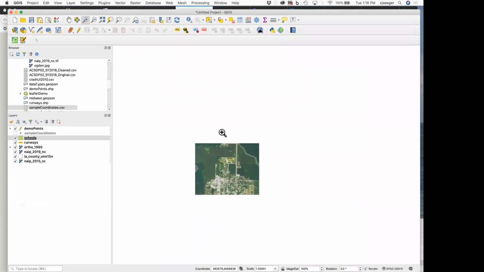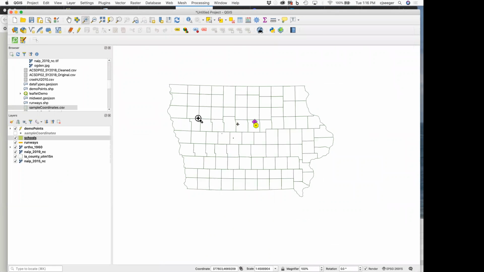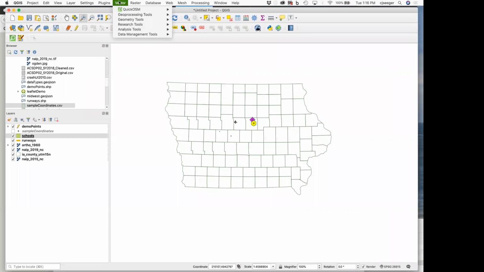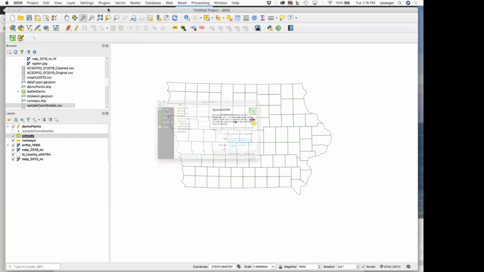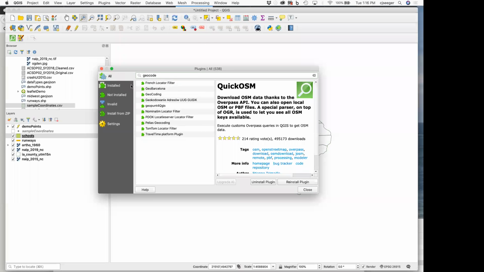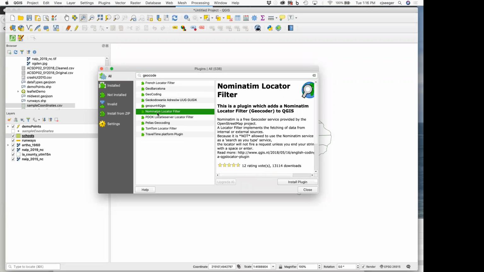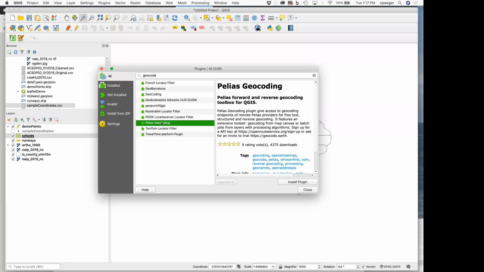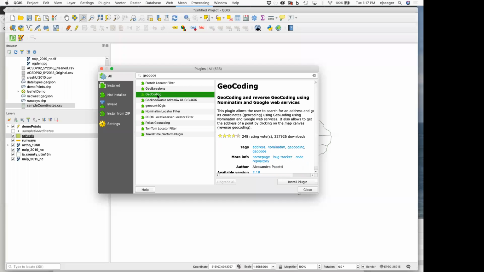So I'm just keeping my same project going here today. Go up to my toolbar, get to my plugins, did a search for geocode. And here's this one. It's a free geocoder service provided by the OpenStreetMap project. And there's another one we can read about. This is the Pelias version. It has an API key with it. And there's this one. So let me start with this one just to show you the interface.